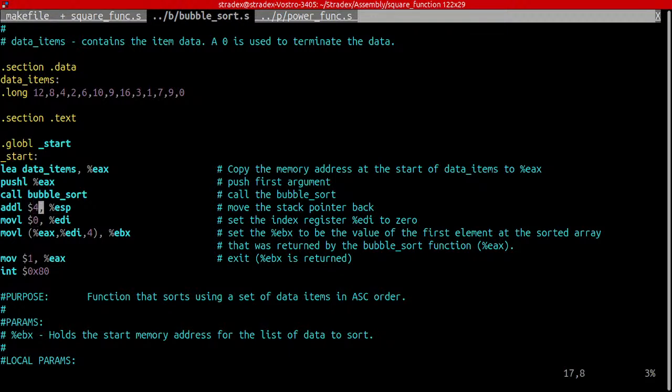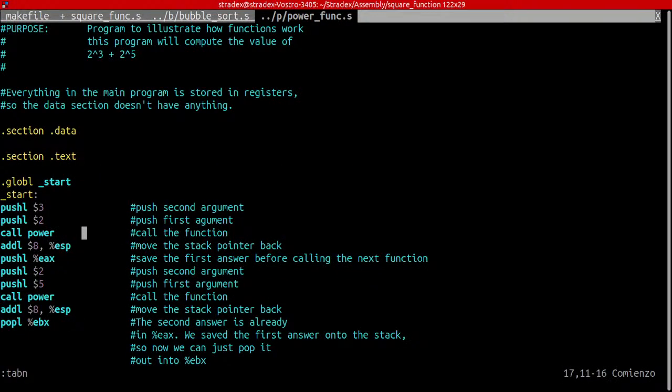Why should it be 4 here and not 8? Because in this square function, I am pushing only one argument. That's 4 bytes because it's a long. And to restore the stack pointer, I have to add 4 bytes, not 8. I made a mistake because I used this example as reference, but in that one I have 2 arguments, not 1. So that's why I do 8 and not 4.